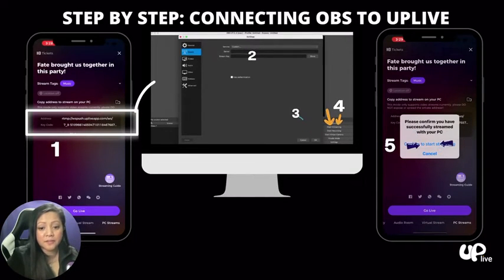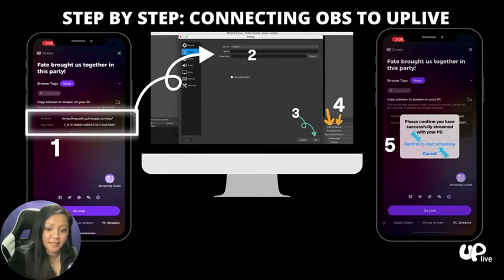Now remember, read this: please confirm you have successfully streamed with your PC, meaning you have already done number 4 and started streaming. Then you click confirm to start streaming. Voila, there you have it. Your OBS streaming with Uplive.